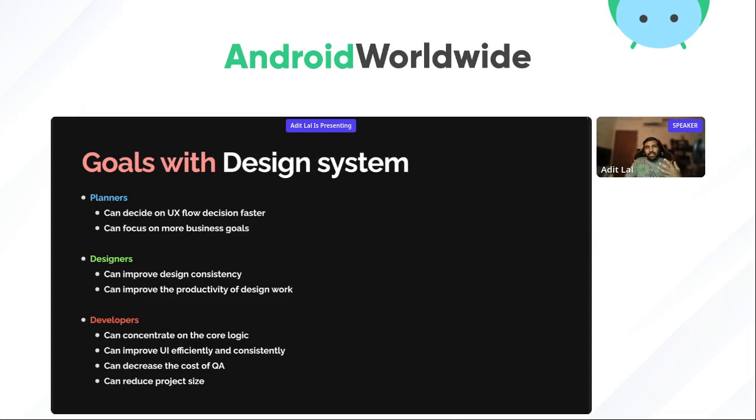It also brings a consistent UI for all your users, which I've already emphasized, but it also brings down the cost of QA, because the QA can now know that the UX of a certain button or certain component is behaving in a certain way. And obviously it can reduce the project size, because you're reusing the components. You're not declaring multiple Android custom views, or XML files, or even Compose functions. You can actually reuse those components.